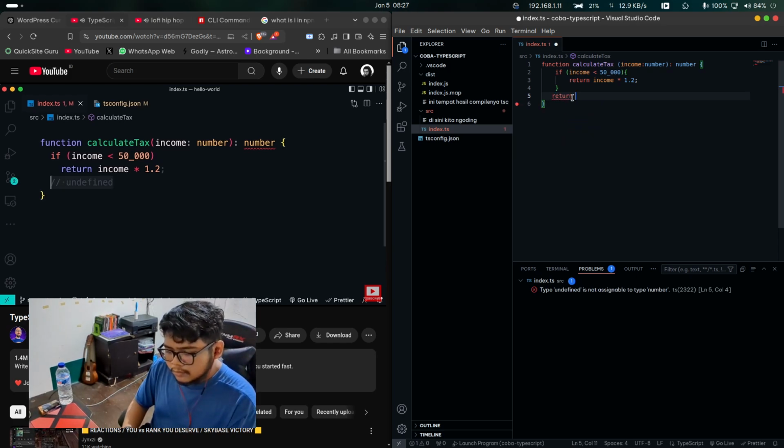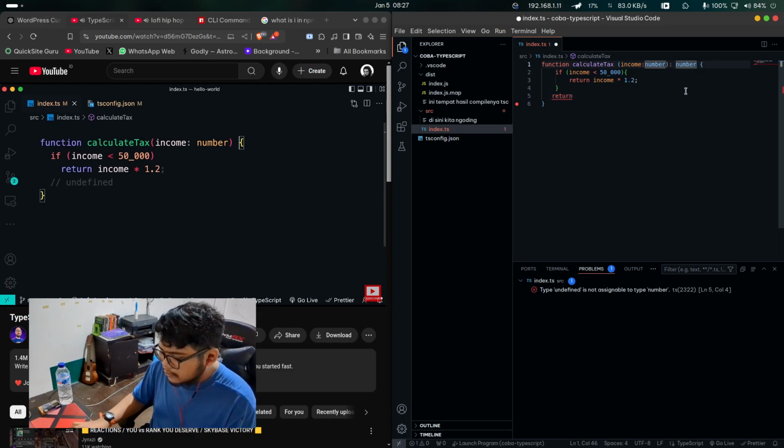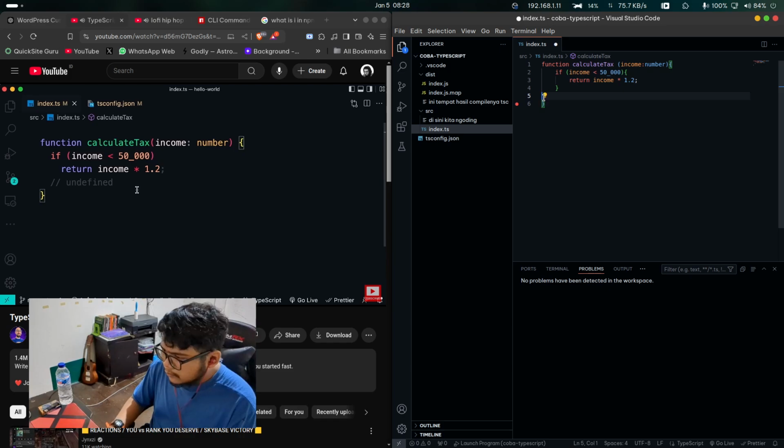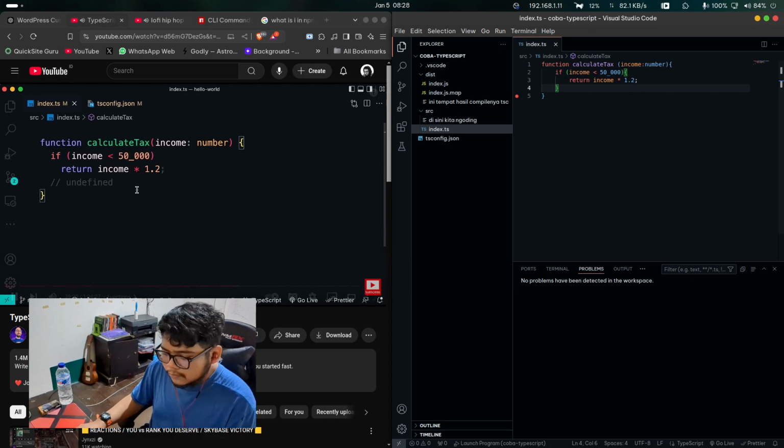Now, let me temporarily remove the annotation for the return type. Look, we have no compilation error, but this function has a problem. If the income is greater than 50,000, we're going to get undefined from this function, and this may cause a bug in our application. The good news is that we have another compiler option for detecting these kinds of issues, where we forget to return a value.